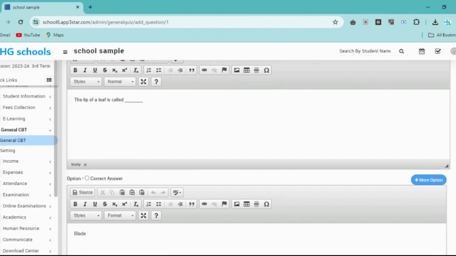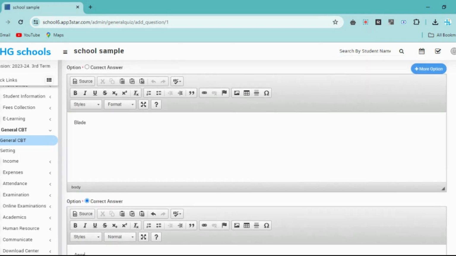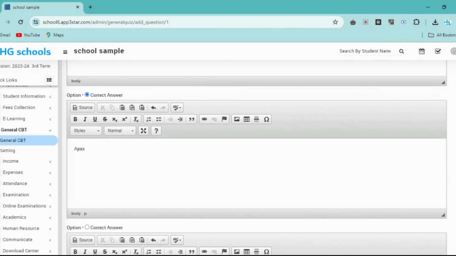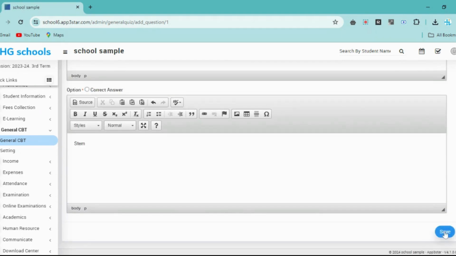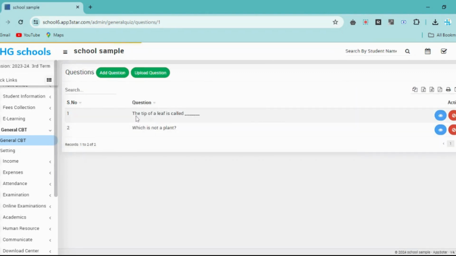So let's change the answer now to apex. And that's the correct answer. So the correct answer is what you put on top of it. Option, correct answer, apex. But if the correct answer is blade, you put blade, correct answer, blade. However, in this case, the correct answer is apex. So what do you do? You click on save. So we've added two questions under basic science mid test.